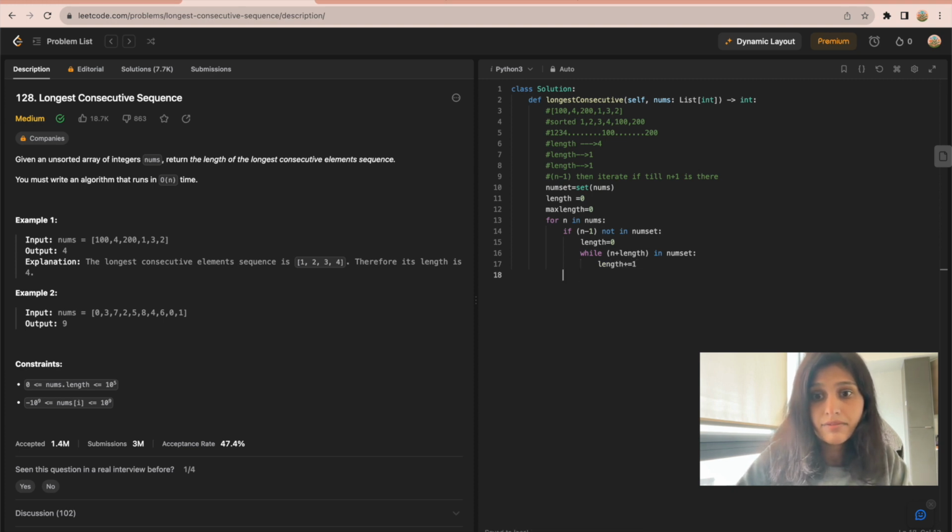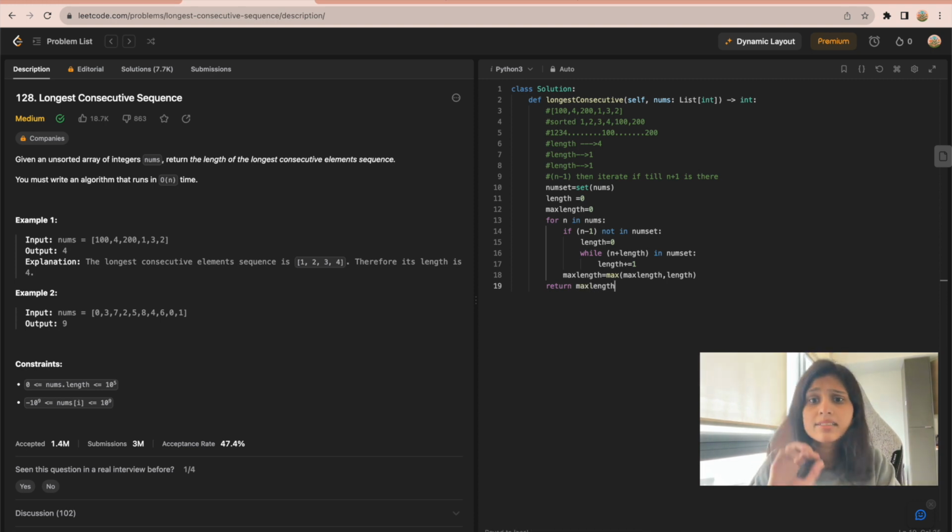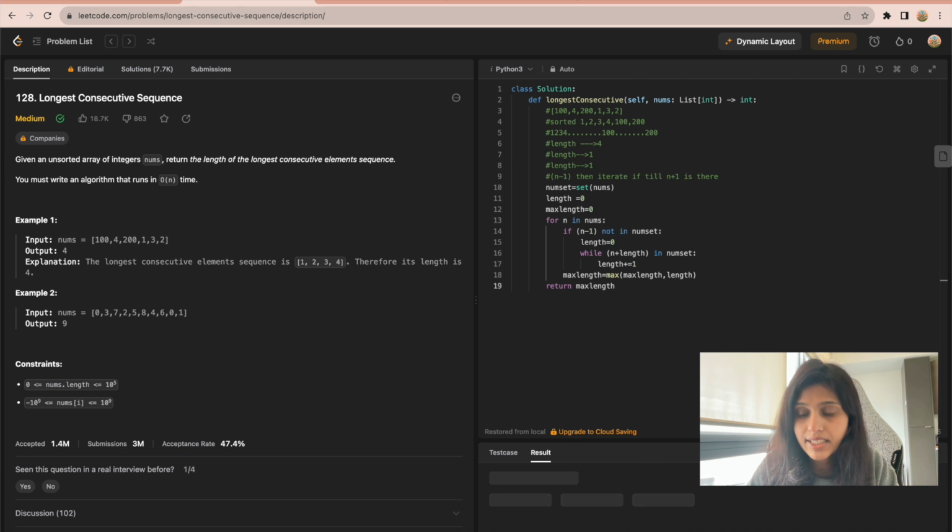Then finally we need to update the maximum length, that is, the longest sequence that we have encountered on our journey in this code, using the max of the two. Then finally, we just return the maximum length that we currently got. I think that's it. I think I have covered almost all concepts that we have discussed here. Let's check by running the code.